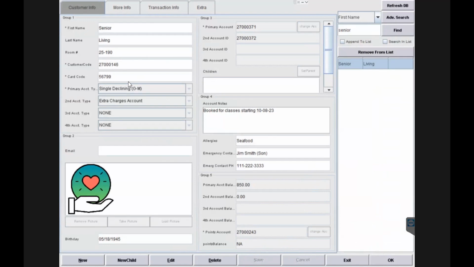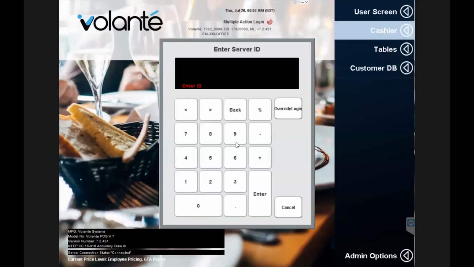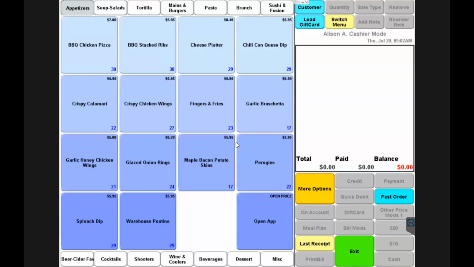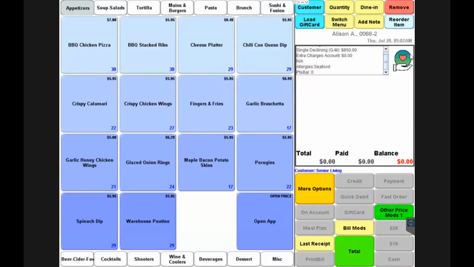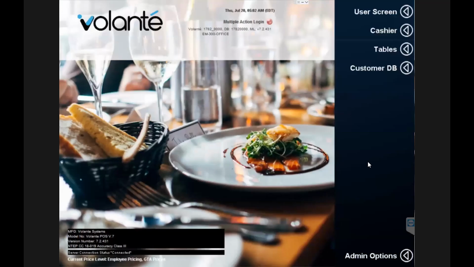So now the new card, 56799, will be the card number associated to this particular user. I'll go ahead and hit exit. And if I was to go back to cashier mode again and type the new card with 56799 as the number, that number is putting my customer into my transaction for me. I'll go ahead and remove the customer and just clear out my transaction and return back to my main screen.